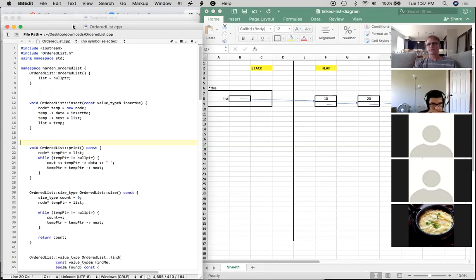So before, when we inserted something into the list, we just slapped it at the front, right? Now what we're going to do is when we insert something into the list, we're going to have to scoop down the list until we find where that node belongs and then insert it at that point.